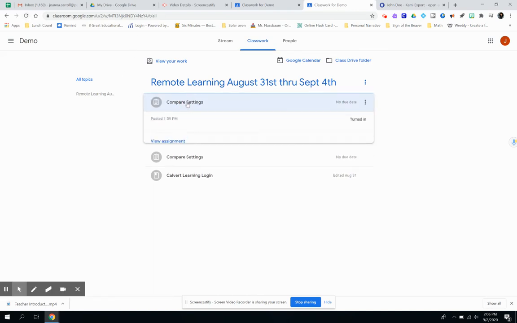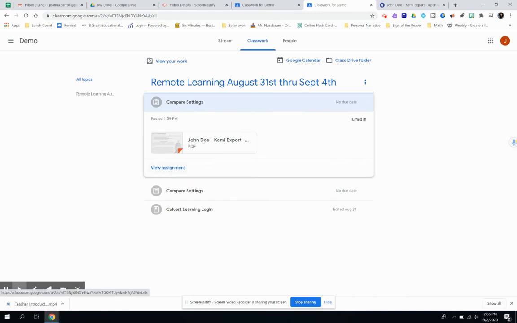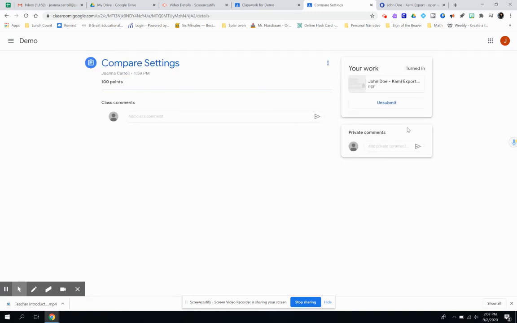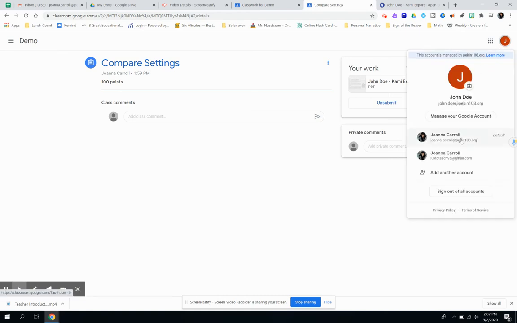I'm going to go back to my assignment, and let's go to view assignment so you can see that it does say turned in up here. And again, I have the unsubmit button. So the student has completed their work. Let's take a look at the teacher side now, how to grade that assignment using Kami if it was a PDF. So let me toggle back to my teacher account.